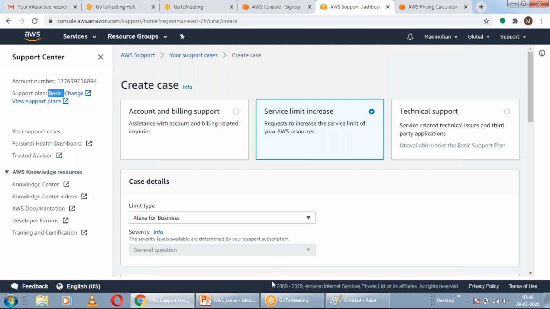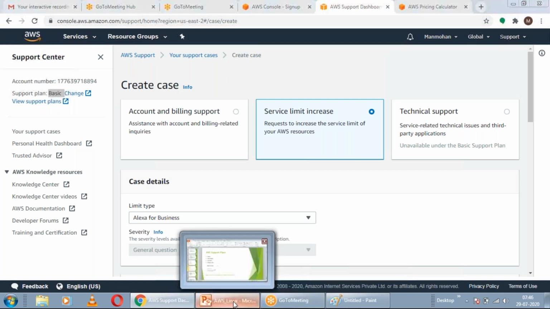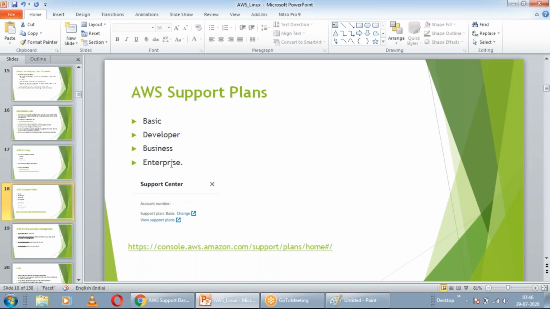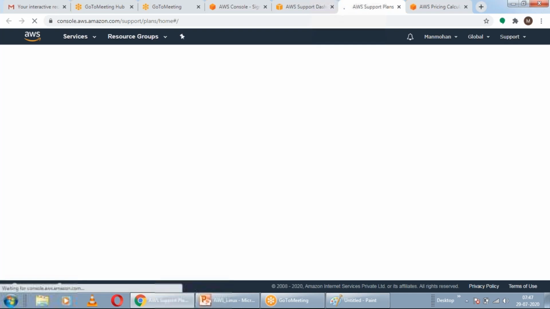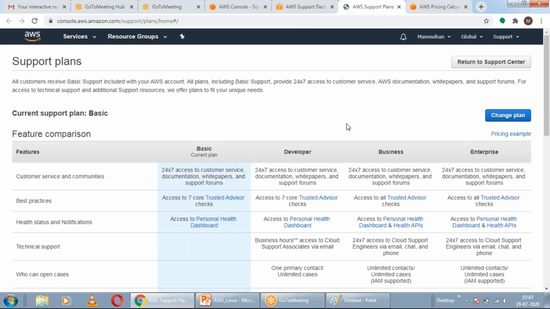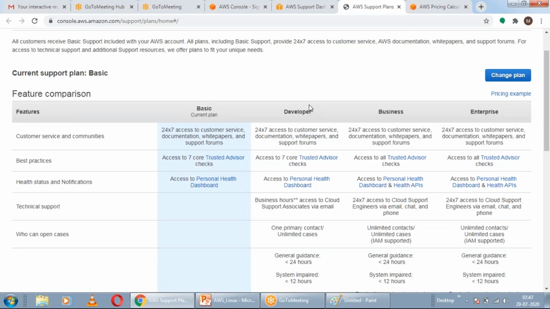My support plan is basic, but how many types of support plans do we have? Developer, business, enterprise. We are using this account for our personal use, right? That's why we have the basic plan. If you want to change it, you can click here and you will get the other support plans: developer, business, and enterprise. Organizations which are running production servers go for the business or enterprise plan.